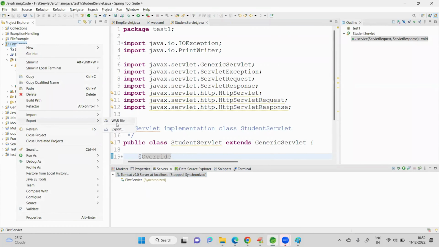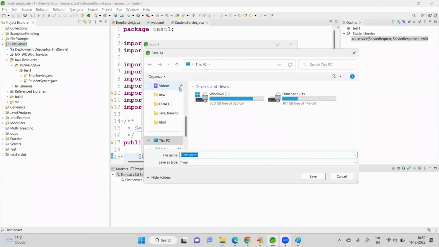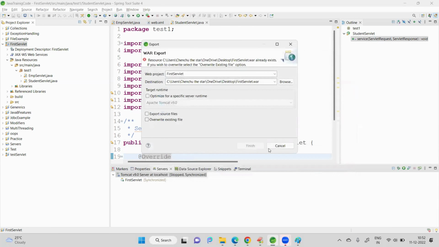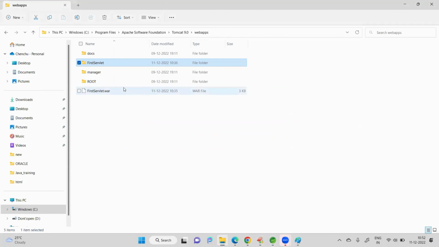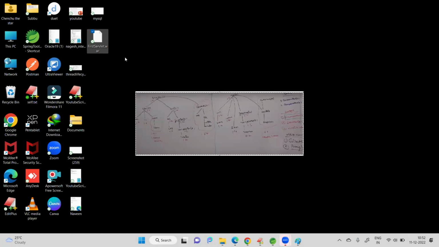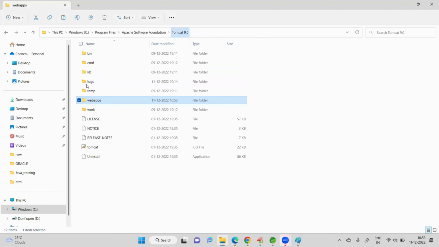So how to export? Export into WAR file, first servlet, location desktop I'm giving. Replacing this, override. Okay, it is created. Go to the folder location, delete this, copy the file, paste here. Now start the application.